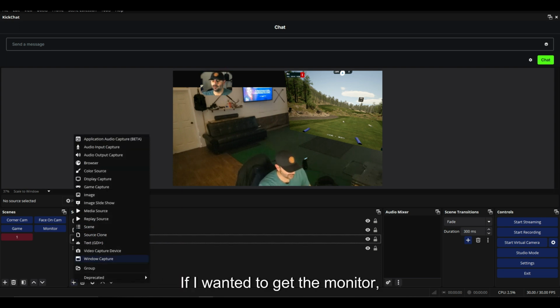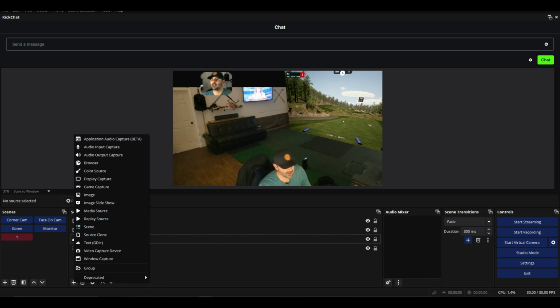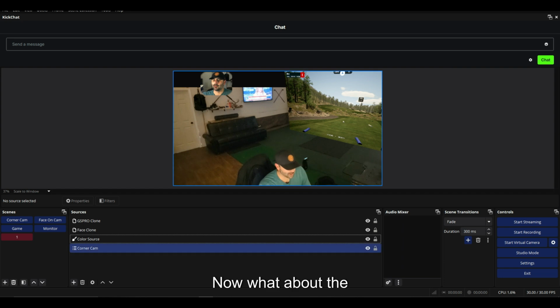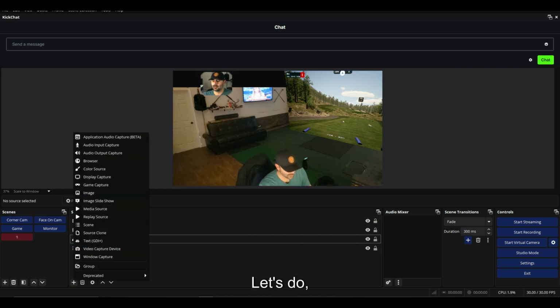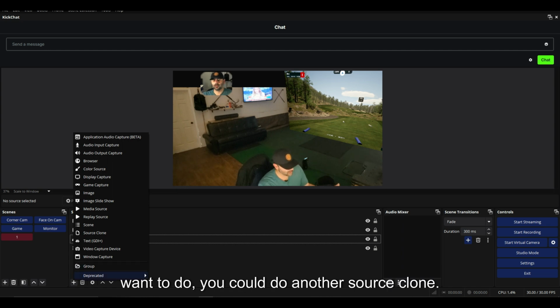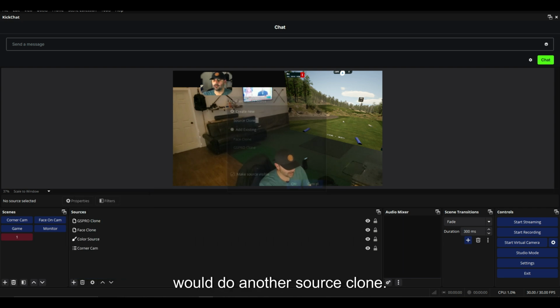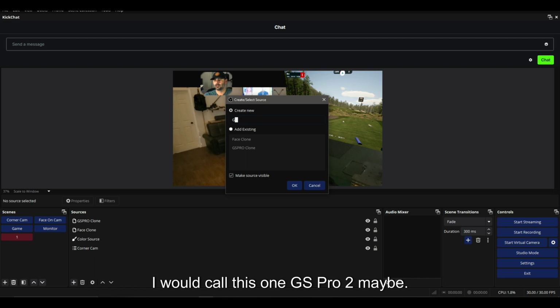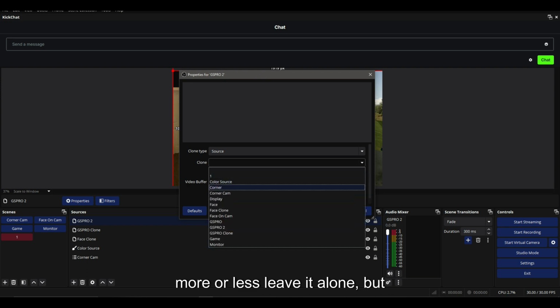If I wanted to get the monitor, again, source clone, follow the same steps. Okay, so you would add the monitor. Now what about the game controls? You could do another source clone. Yeah, that's the proper way to do it. I would do another source clone. I would call this one GS Pro 2 maybe. And I'm actually not going to probably do anything with it. More or less leave it alone, but let's choose GS Pro.